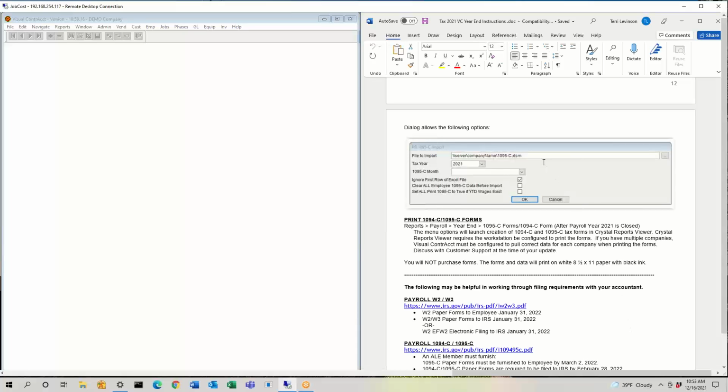So this is the dialog for importing using the Excel worksheet. These 1094, 1095 forms print on paper. They do not have forms that you need to purchase. They just print on plain white 8.5 by 11 paper with black ink.